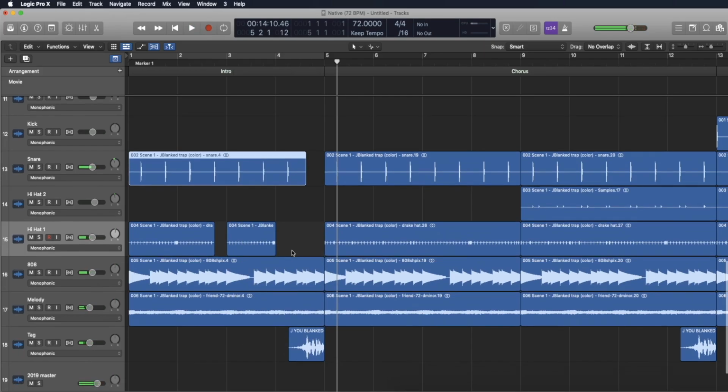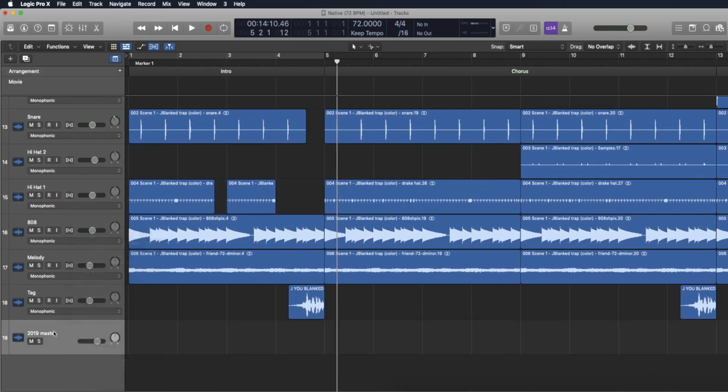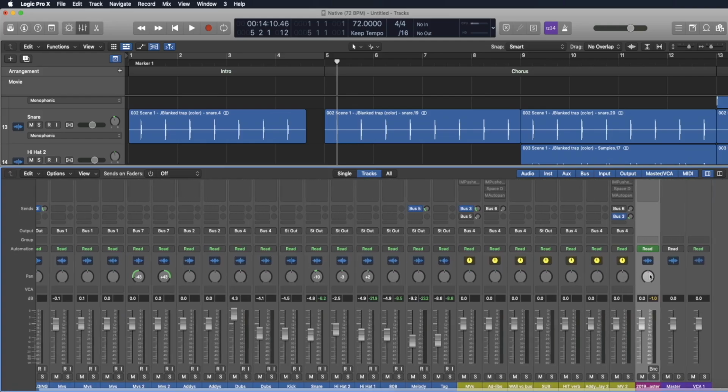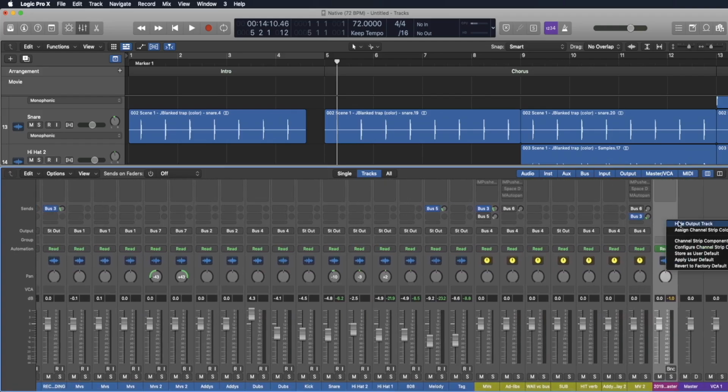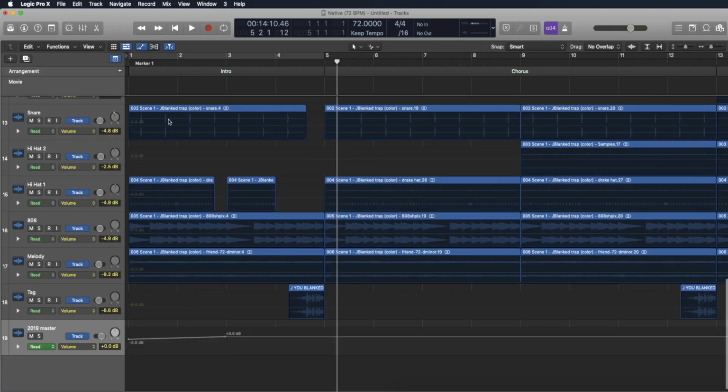Okay, that works pretty well. One last thing that we'll do is some automation. If you do not have your master track showing, you can go inside of your mixer, right click, and then click show output track. And then when we go back out to here, you'll be able to see it. And then after that, you want to hit A, and that'll pull up the automation.